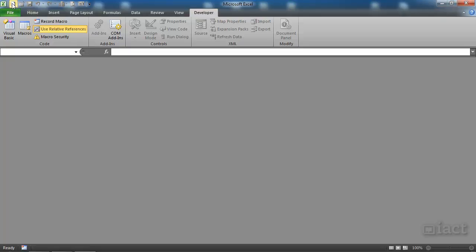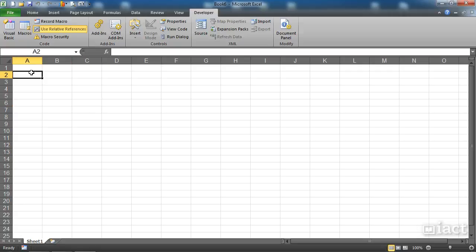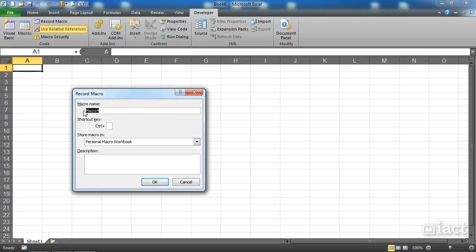I'm going to open a brand new workbook and we're just going to run through those steps again. So when you click record macro, we give the macro a name, so this time I might call it years. And the bit that you must remember is where you're storing the macro, and we're storing it to the personal macro workbook so that it's available to us no matter where we are.